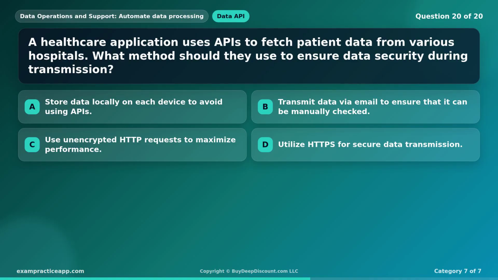Explanation. The healthcare application must use HTTPS to ensure secure transmission of sensitive patient data over the Internet. HTTPS encrypts the data being sent, protecting it from interception or tampering during transit.